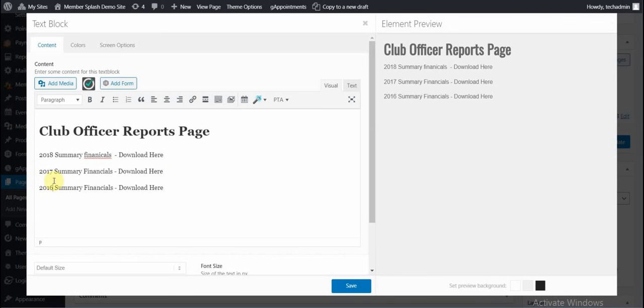So I've just basically typed in, and you can see again what this is going to look like. But what we want to be able to do is allow folks to click on these download here links and download this information. So first of all, let me change that to financials. In this case, I'm just going to highlight the download here button, click on this to insert a link.